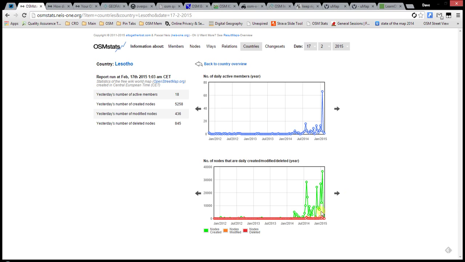So you can see here, as we look at the data for Lesotho, there was very little activity, and then we kicked things off in around the middle of March 2014, and as you can see, huge progress since then. So this is just useful to give you a quick snapshot of how your community is doing and how many edits are being done.